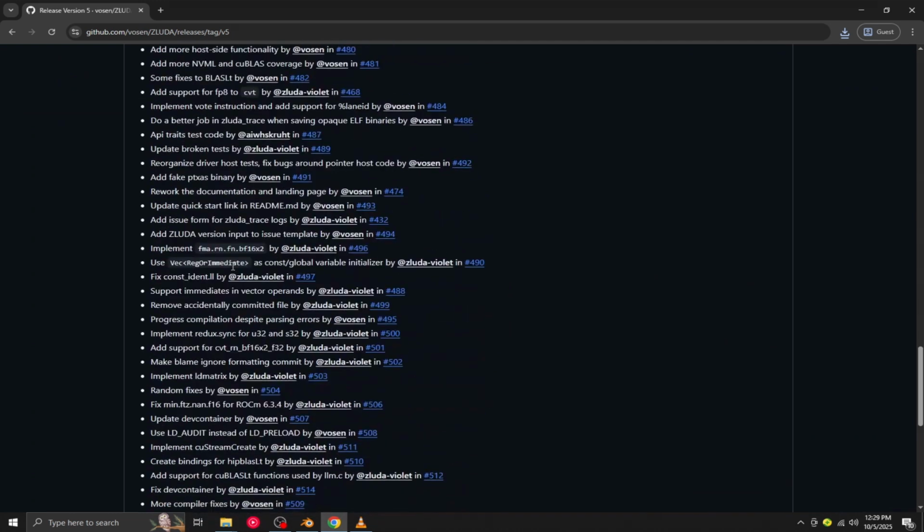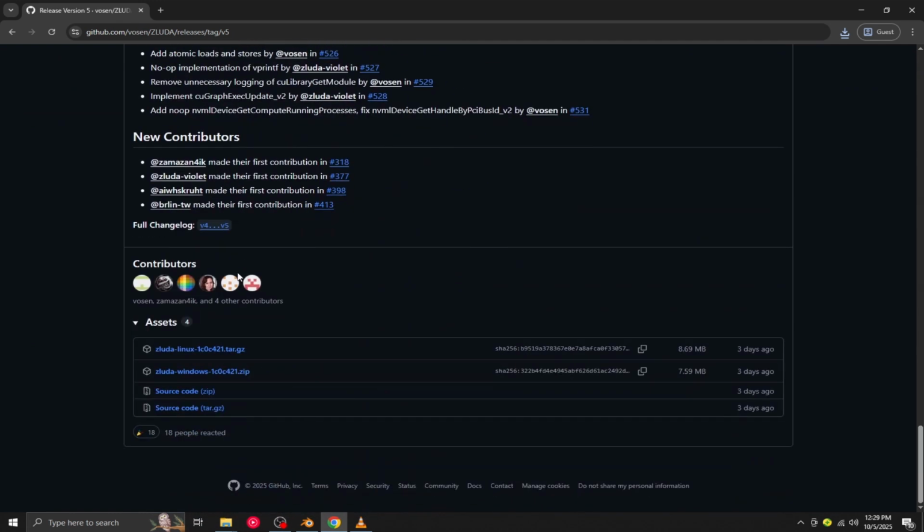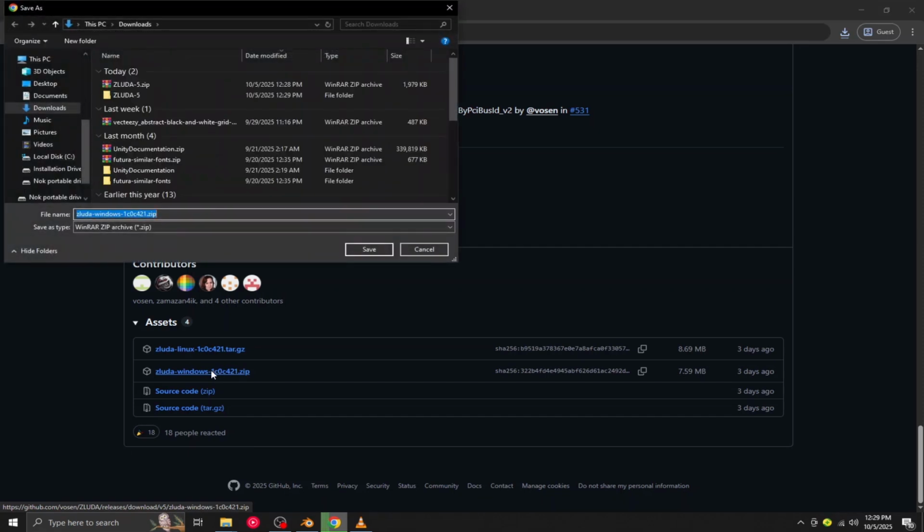I have shared the link for two versions: ZLUDA 3, which is what we're using right now, and ZLUDA 5, which is the latest version. The process should be pretty much the same, but I haven't had the time to test ZLUDA 5. And so the tutorial is built on ZLUDA 3, which we have already implemented.